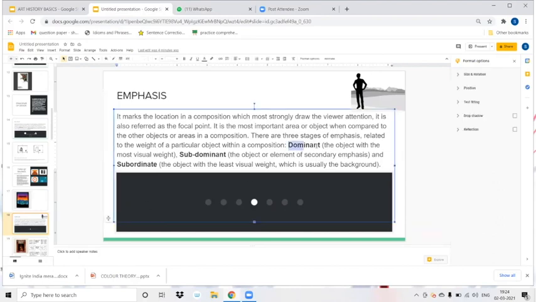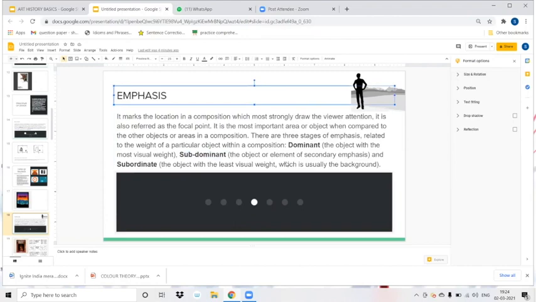You can also decide which is the dominant object, subdominant object, or the subordinate object, and place emphasis on those in that order. So there you'll be following the principle of hierarchy. The dominant object should be the object that catches your eye first, and then your eye should go to the subdominant object, and then it should move to subordinate objects or the objects which are not that important to the composition.